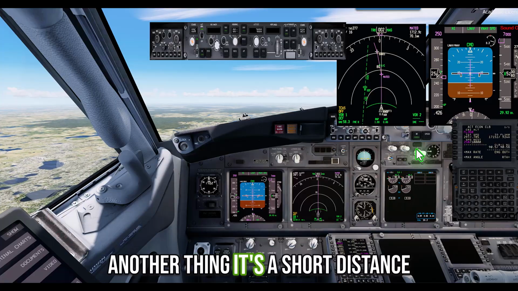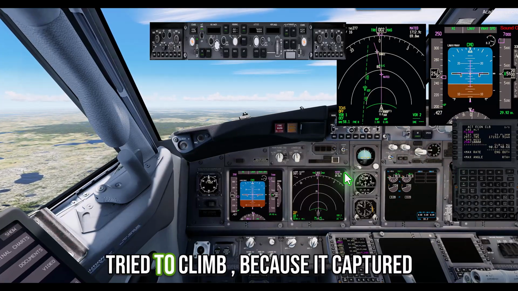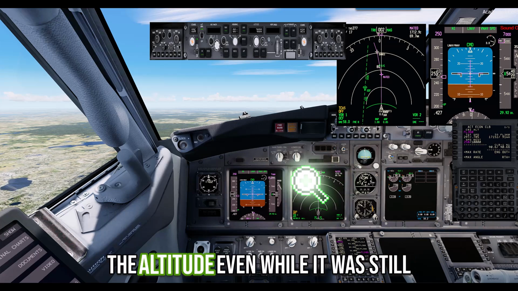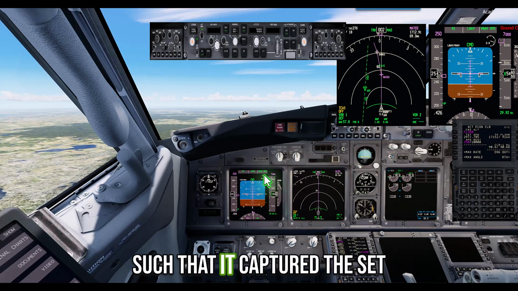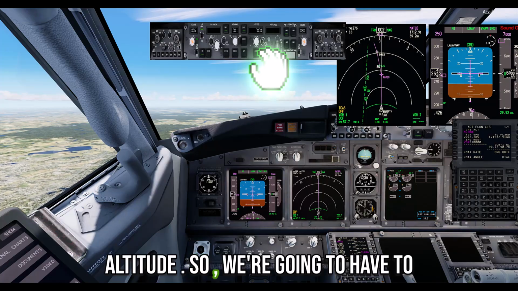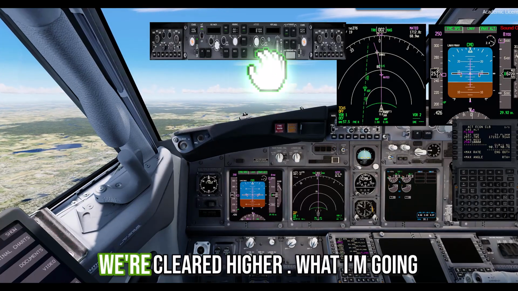Now another thing, it's a short distance here, but we notice that when I tried to climb, because it captured the altitude even while it was still climbing, our rate of climb was such that it captured it. So we're going to have to use the same method of altitude intervention if we're cleared higher.